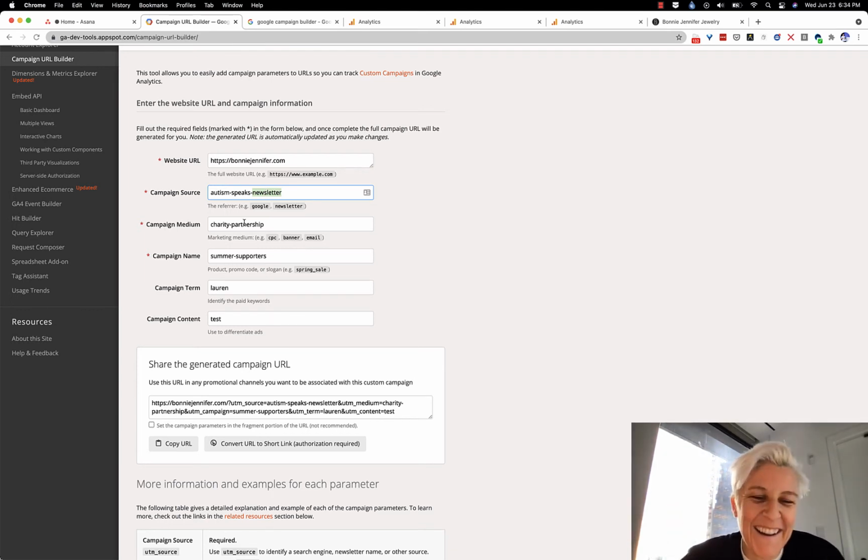Then the campaign name would be the specific thing that sent it. The Autism Speaks newsletter might have a bunch of different emails. Maybe they sent one for summer supporters. After that, there might be another term that you might want to add. But you don't have to add term, and you don't have to add content, and name is a best practice. These further ones down just let you get more granular.